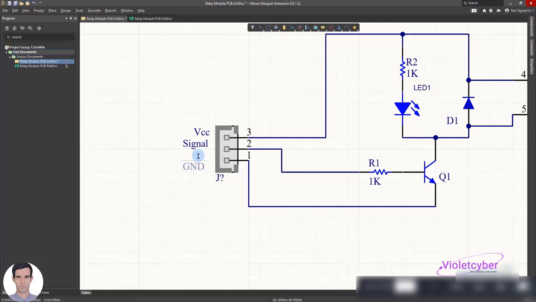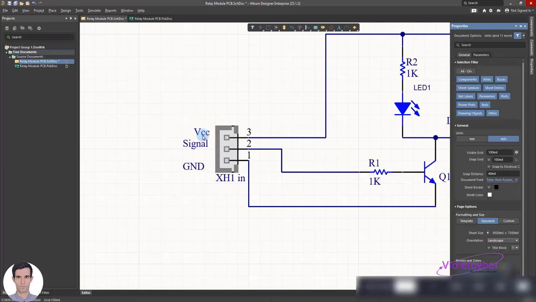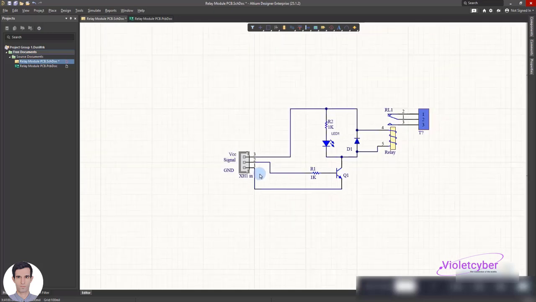So now we know that this side is E and A. Here is VCC, and the middle pin is signal. We'll also name this socket as signal. This means input, and so from now on you can see that our circuit is complete, and it is ready to be used on PCB. So let's go to PCB. Now we have completed the schematic.